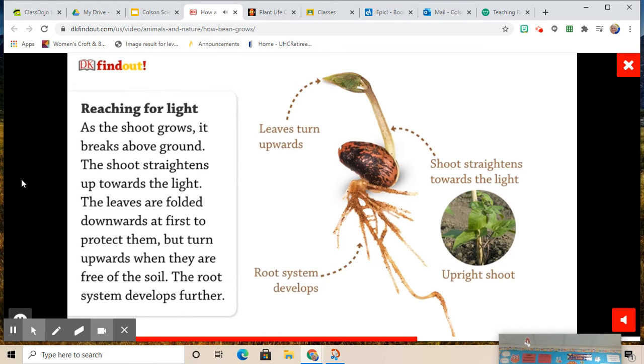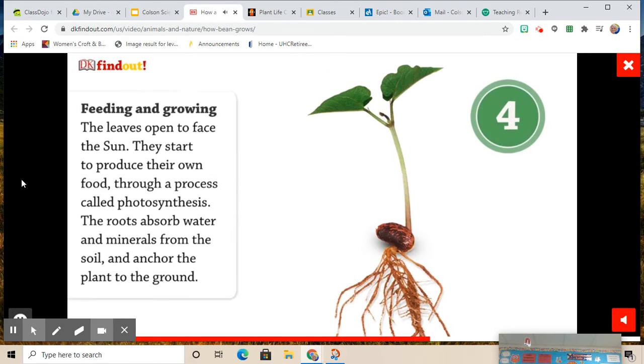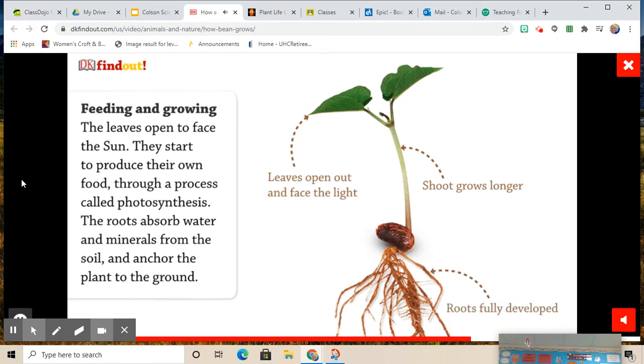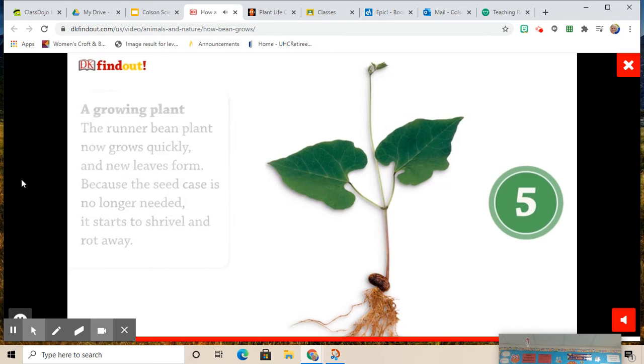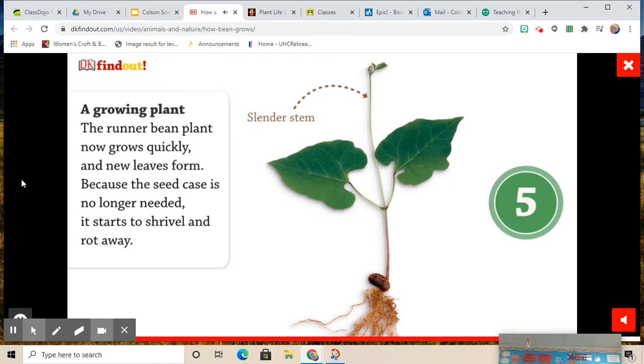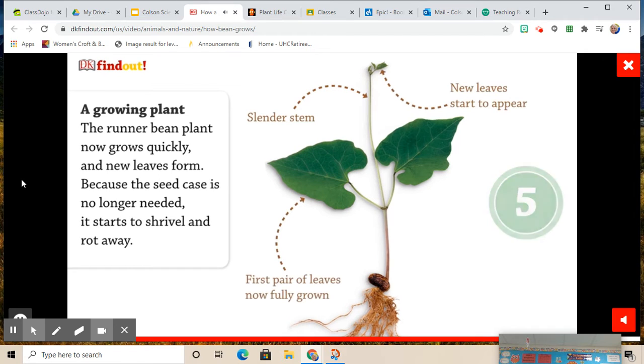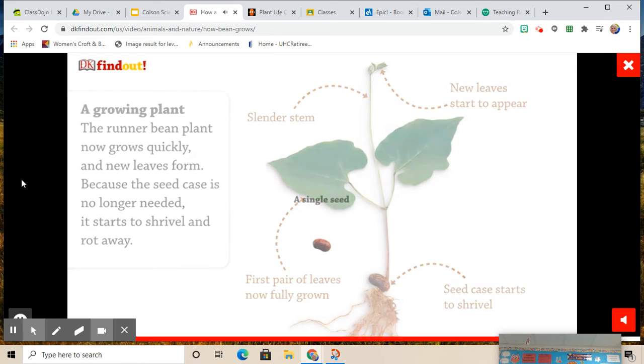The root system develops further. The roots are getting longer. The leaves open to face the sun. They start to produce their own food through a process called photosynthesis. The roots absorb water and minerals from the soil and anchor the plant to the ground. The runner bean plant now grows quickly and new leaves form. Because the seed case is no longer needed, it starts to shrivel and rot away.